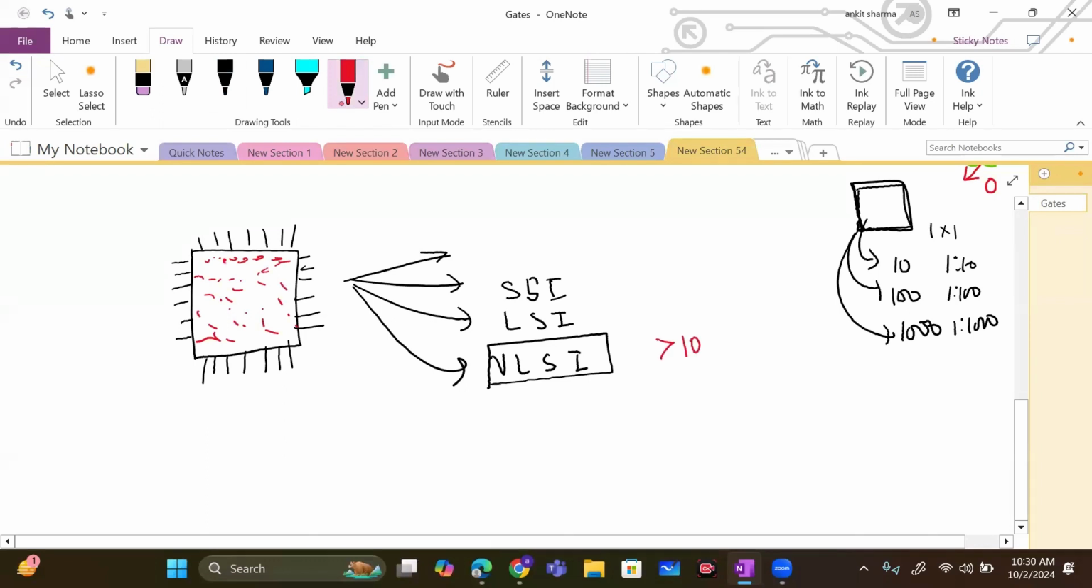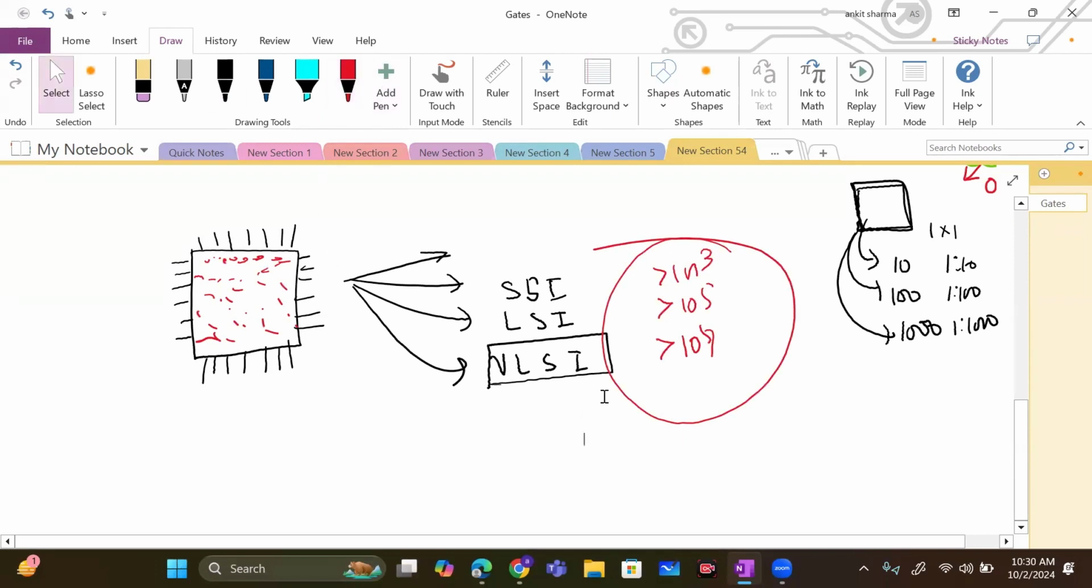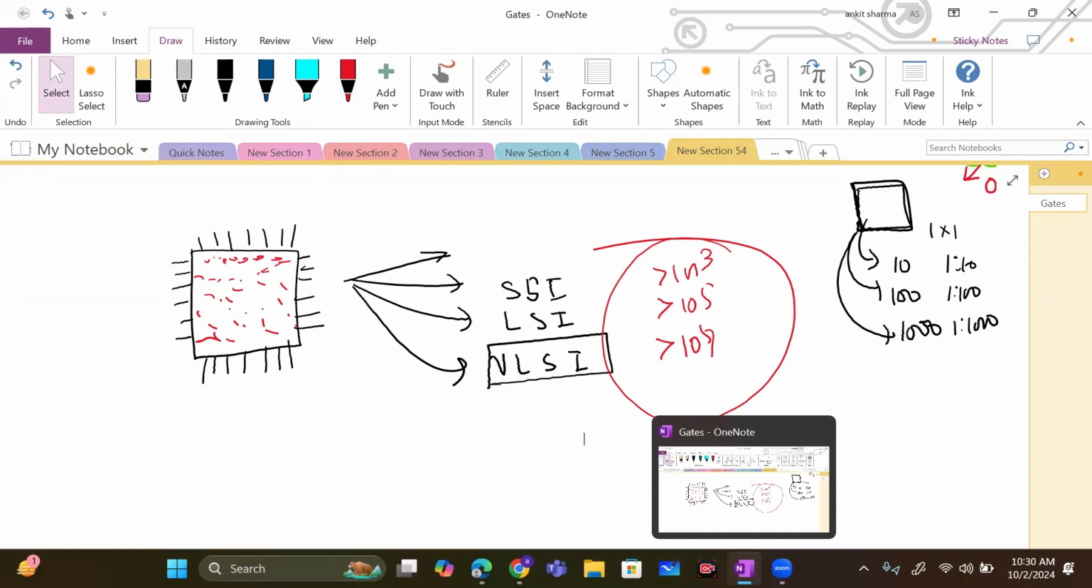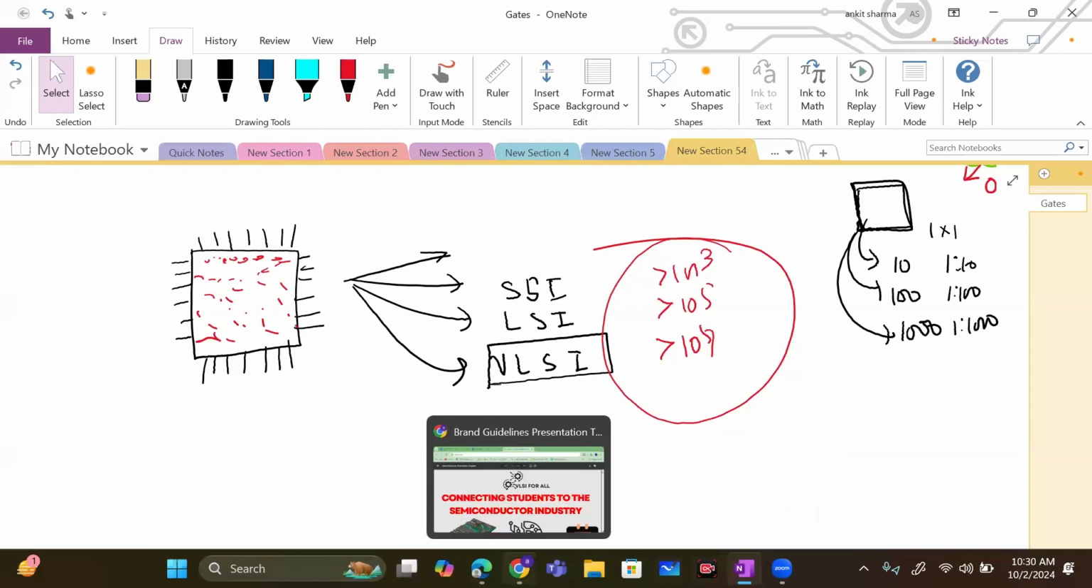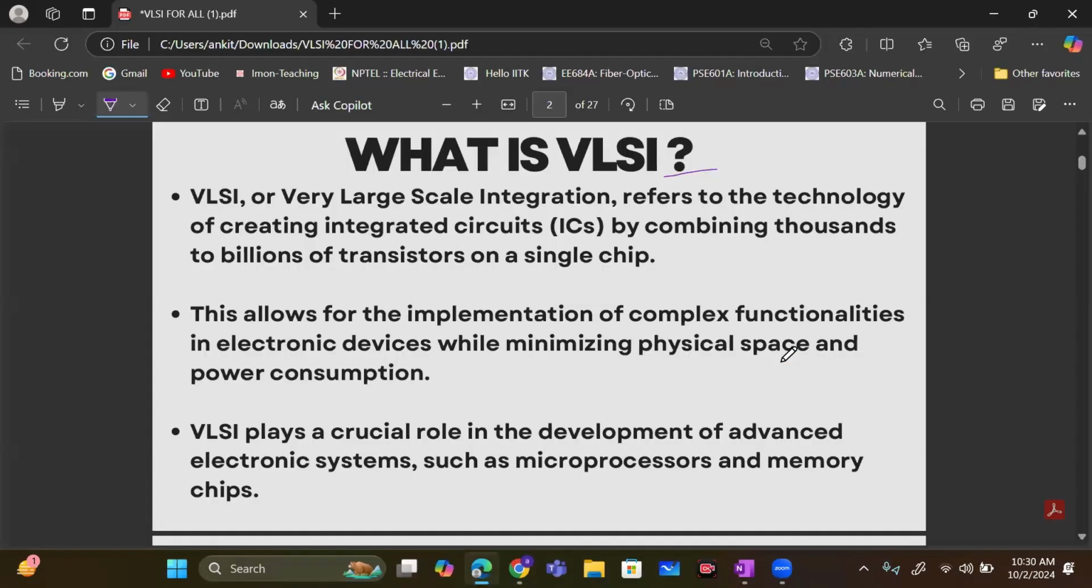Like if it is greater than 1000, greater than 10 to the power 3, 10 to the power 5, 10 to the power 7, something like that. But the main thing is VLSI is the latest. You may see in the future super VLSI or something like that. So what will change in this? Only the count will change. Nothing else will change. Okay.